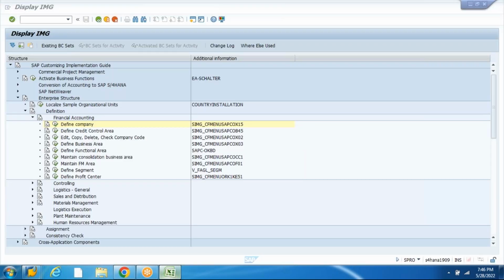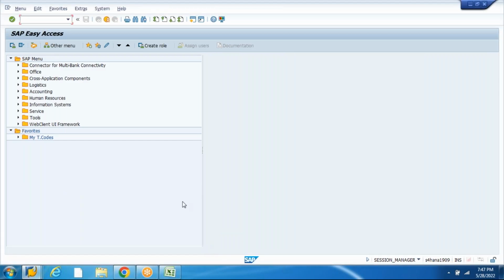Now let's enter this screen, define company. Now I'm not going to access this. I will access using a T code. I'll simply put a T code OX15 and I'll enter the transaction.